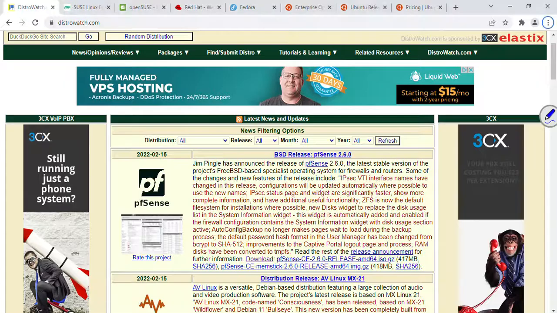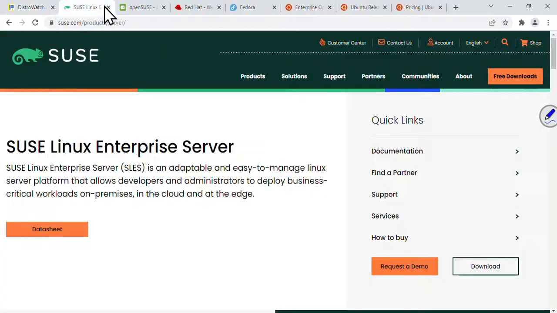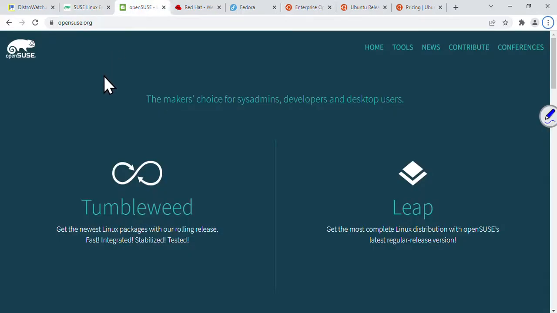Let's take a quick overview of these different distributions and take a look at them. So over here, this is SUSE Linux Enterprise Server, or SLES, and this is their paid product. The operating system itself is free and open source, but what you pay for is support. You pay for patches and updates and someone that can provide technical support. Now, the companion product to it is over here, and this is OpenSUSE. OpenSUSE is not paid. OpenSUSE is open source community support, and it offers two different ways that you can go with it, or two distributions.